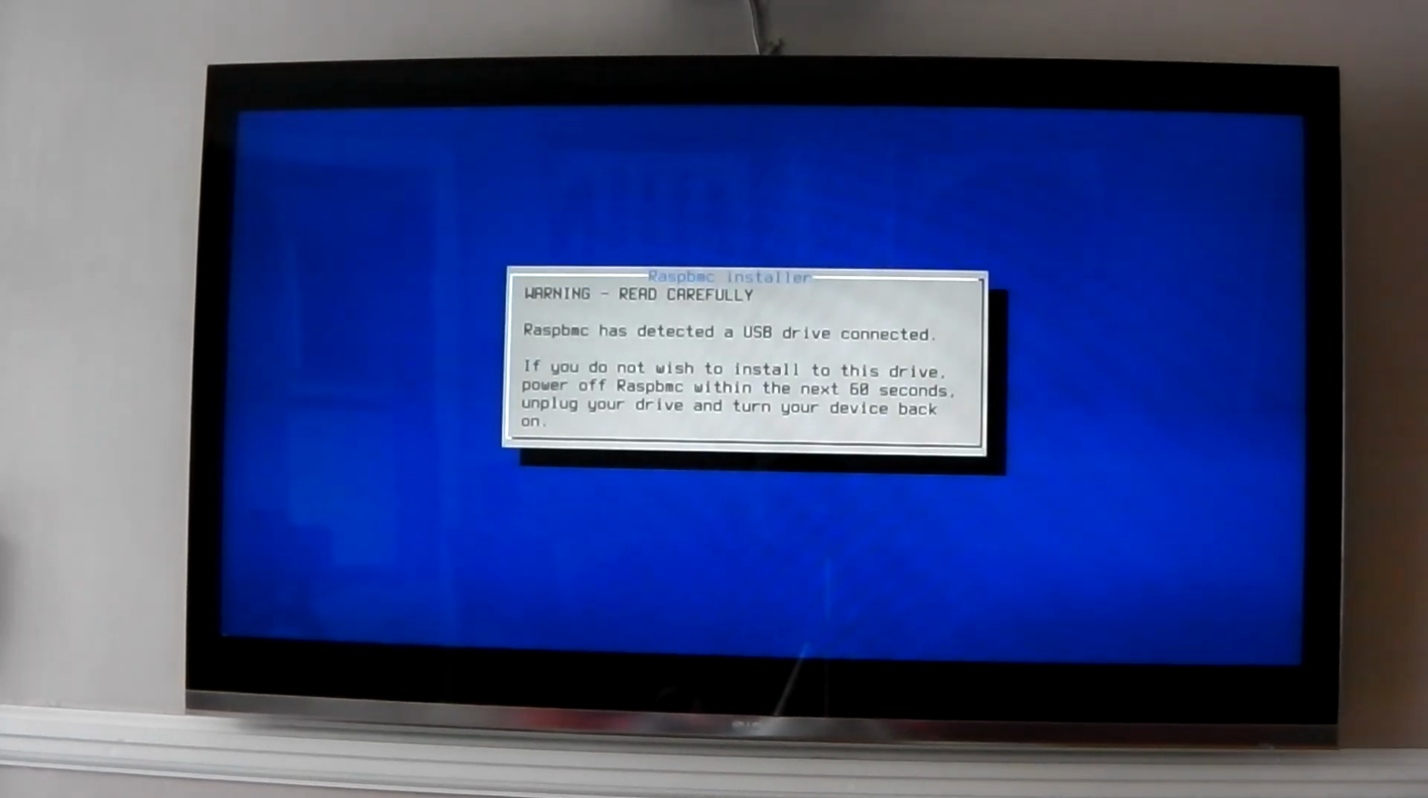And there you go. You can see there, read carefully. Raspbmc has detected a USB drive connected. If you do not wish to install this to the drive, power off Raspbmc within the next 60 seconds. You won't get that screen unless you tick that box in the installer. So like I showed you earlier, make sure you do that. And now it's just going to go ahead and install. And the faster USB you have, the faster it will install.